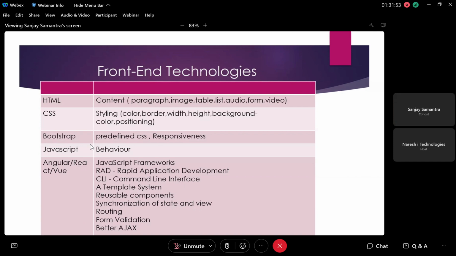Then, synchronization of state and view. What do you mean by that?